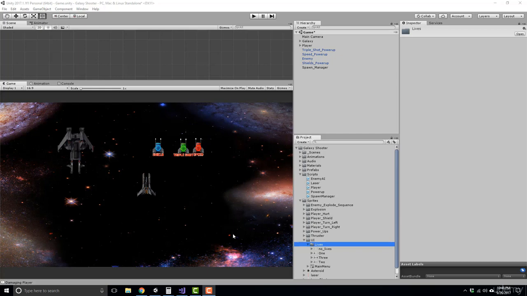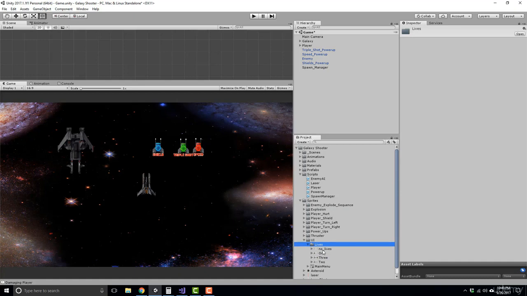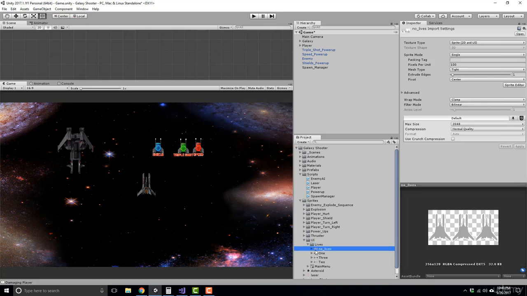So let's go ahead and take a look at our sprites folder here. Inside your sprites folder, you'll find a folder called UI, which stands for user interface. And inside here, we have a lives folder. This is how our lives are going to be displayed. You can think of this as sort of like if you've ever played Zelda. In Zelda, they have the heart system, and the hearts kind of disappear. And when one heart disappears, it has that grayed out shade. That's exactly what we're creating here.